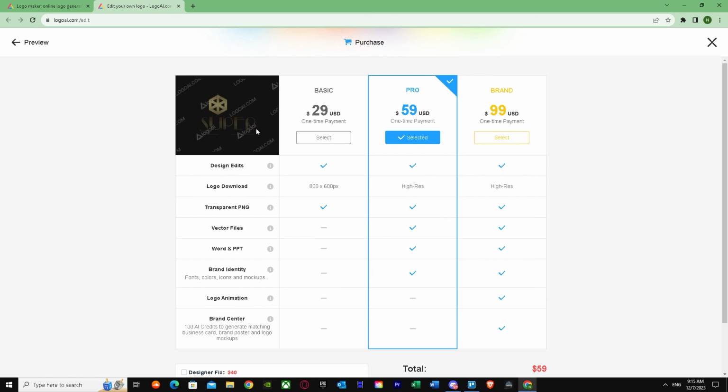And yeah, this is it. So that's how you can create logos in minutes with AI.